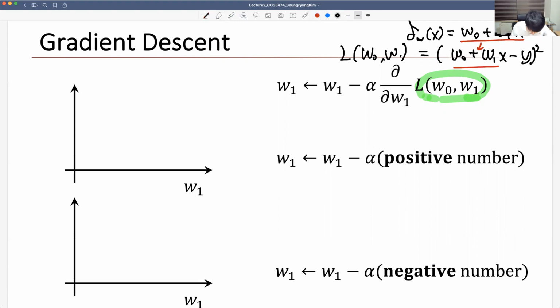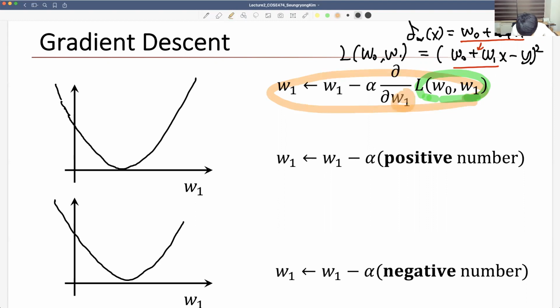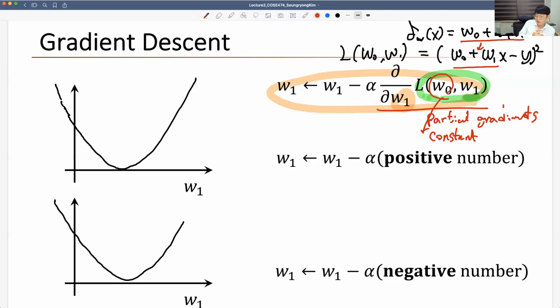So for example, let's say we have a cost function that looks like this one. First of all, let's just consider W1 without considering W0. In this case, this is the partial gradient. Partial gradient means we just consider W1, so W0 is going to be just a constant value when we compute the gradient with respect to W1, right? So let's just remove this part to understand this one.